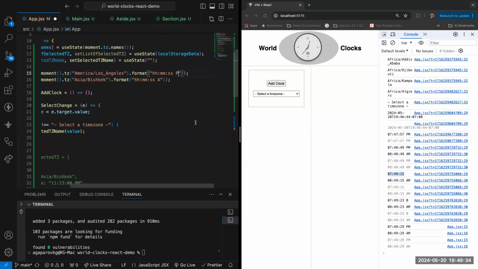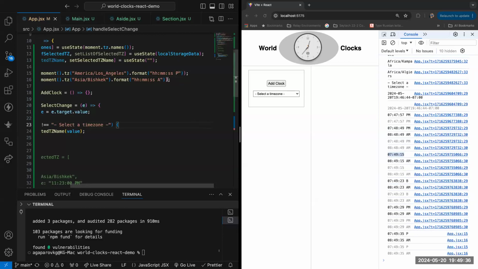Let's put P, for instance, and see what happens. Yeah, anything other than A you put will just display as it is. But if you put A, they have some sort of format inside the moment.js package. It will understand based on this time zone whether it needs to display AM or PM.